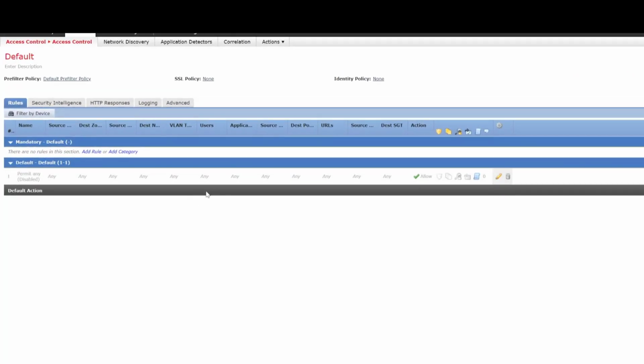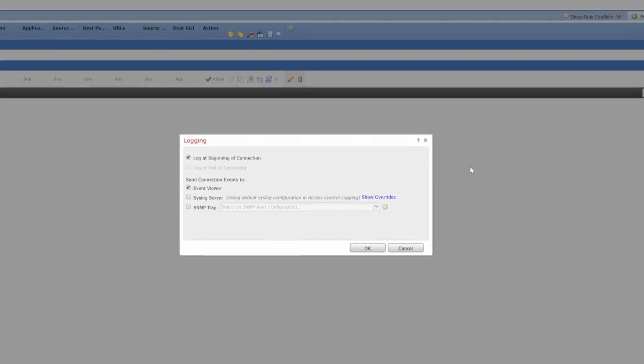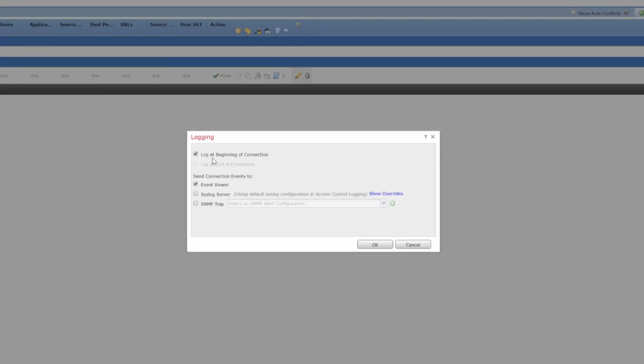So currently configured, we have a permit any with login enabled, but this is currently disabled, so this is irrelevant. And then our default action, we actually have access control block all traffic, and this little scroll-like image on the right hand side of that is our login ability. So if I click on that, you can see that we have login enabled. Login's enabled for the beginning of the connection because you can't log at an end of a denied connection.